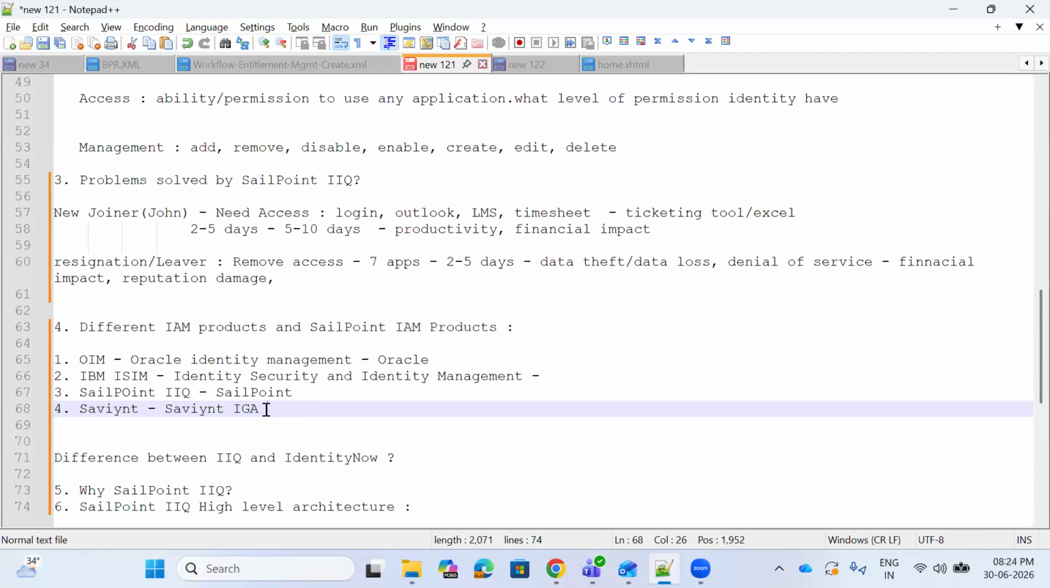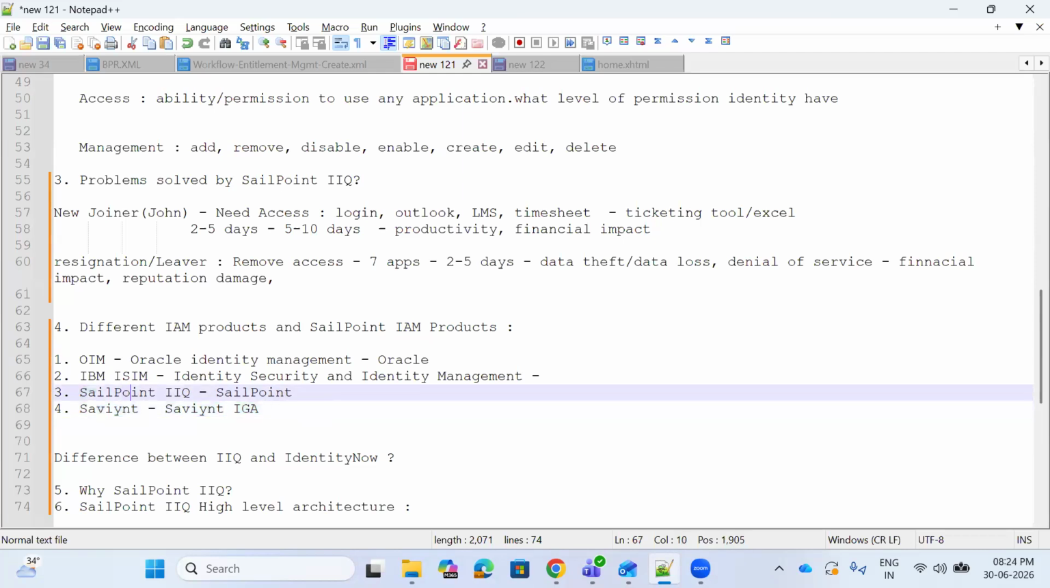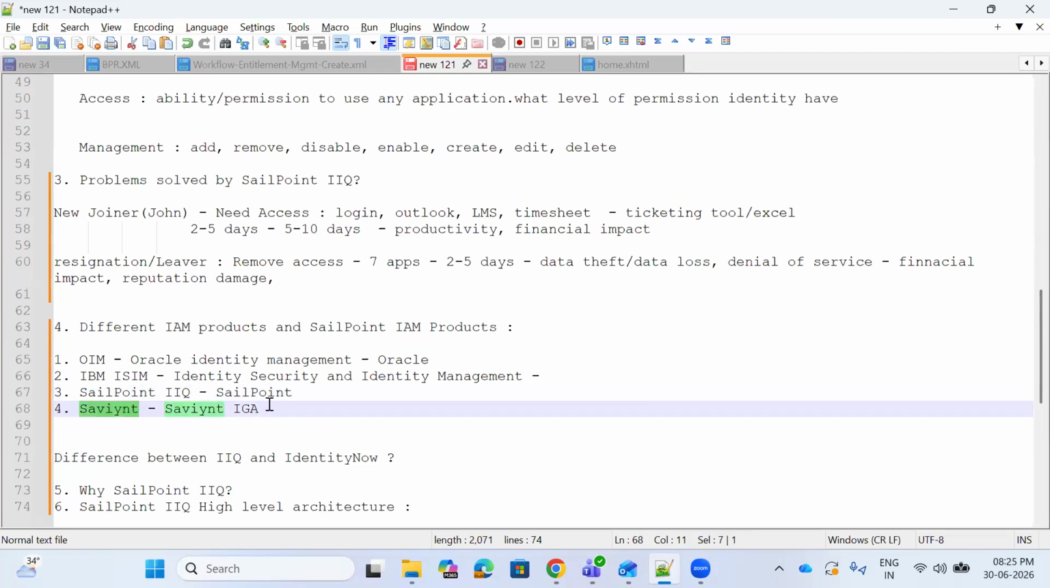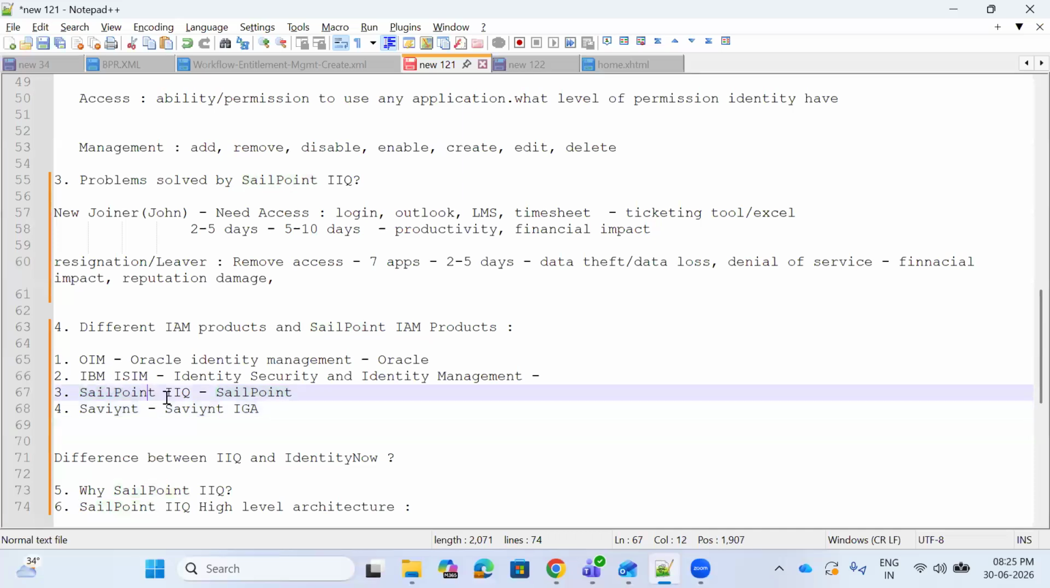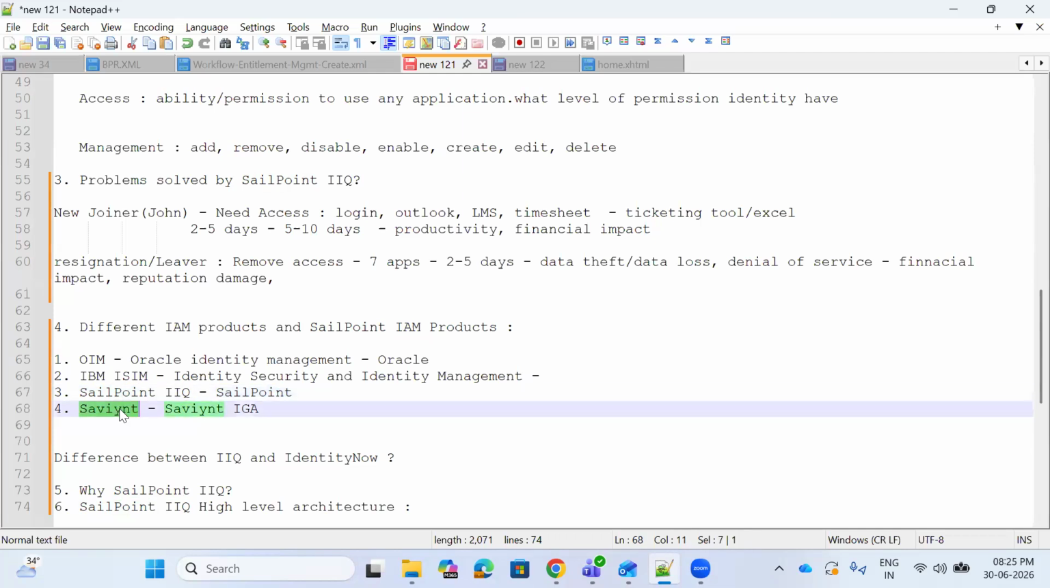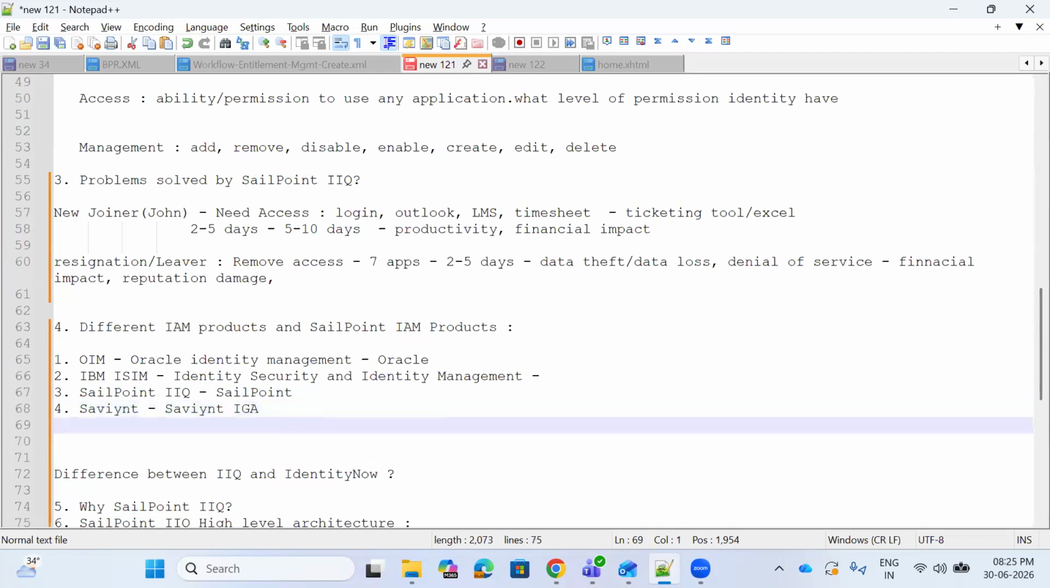As it is a cloud application, you will have one database, and on top of the single database you will implement either the IGA solution or a PAM solution. Different types of tools are implemented on the same platform. Savient is the current trending tool. The current leading tool in the market is SailPoint only, and if any tool is a nearby competitor to SailPoint, that is Savient. So we can keep an eye on this.